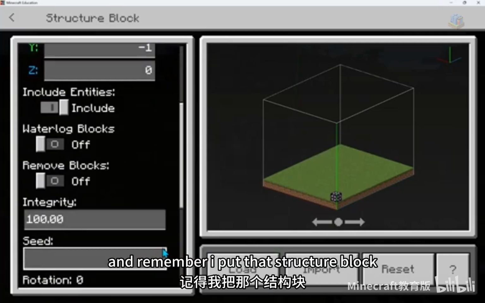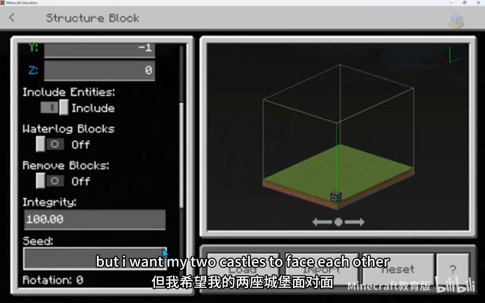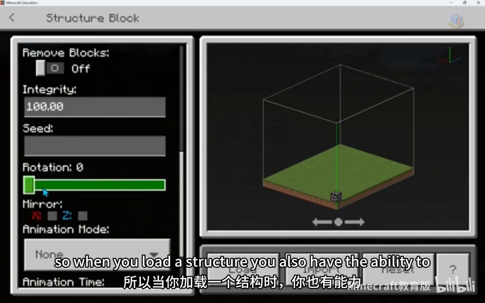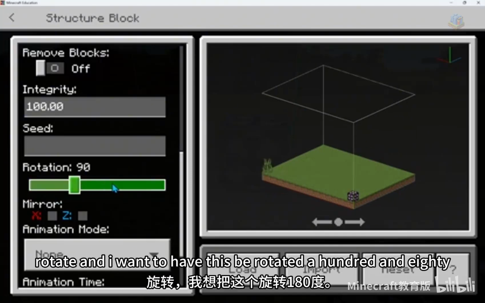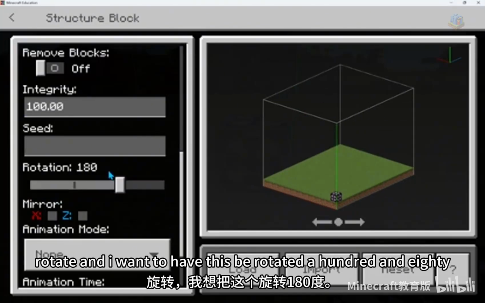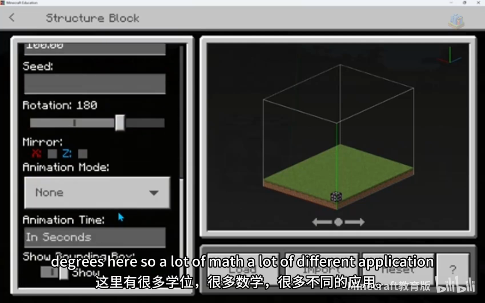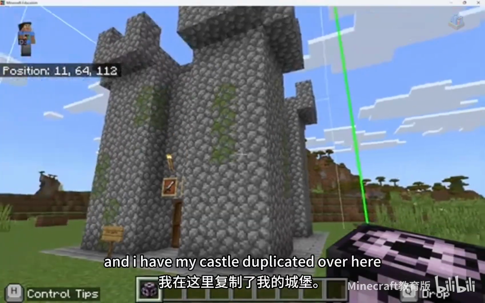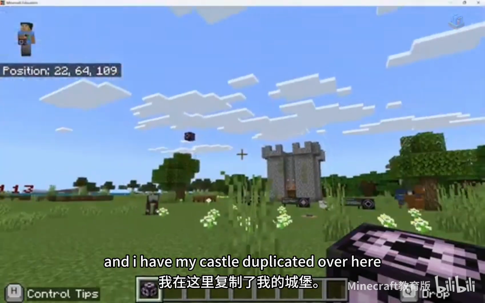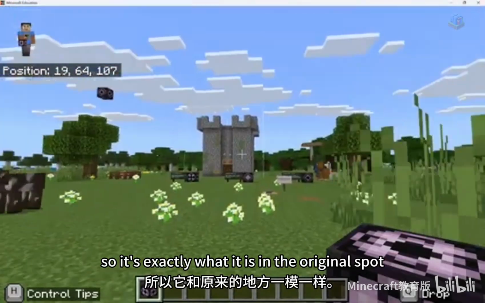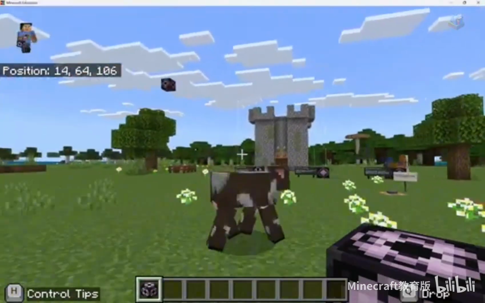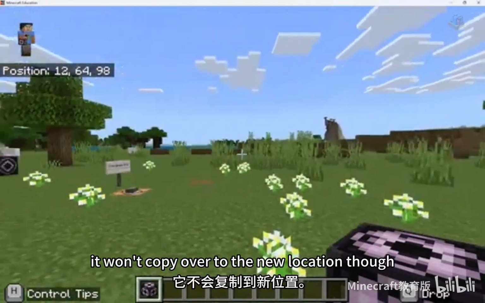And remember, I put that structure block on the back side of that castle, but I want my two castles to face each other. So when you load a structure, you also have the ability to rotate. And I want to have this be rotated 180 degrees here. So a lot of math, a lot of different application and customization to this. So then I can select load, and I have my castle duplicated over here. So it's exactly what it is in the original spot, but now duplicated here. Any changes I make to the original, it won't copy over to the new location though.